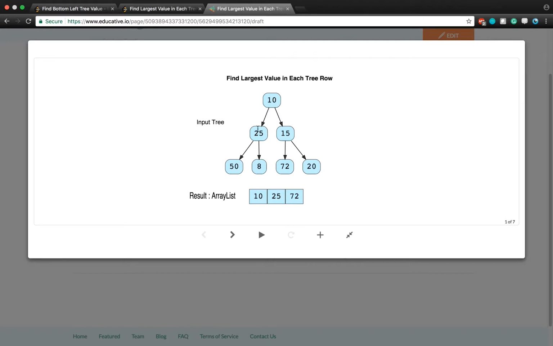For example, if we have to find the largest in row number 2, that has two values, 25 and 15. It will be very easy to find the largest if we have just 25 and 15 in one particular data structure, for example an array or a queue. We can iterate through that data structure and find the largest number. Same with row number 3, we can check if 50 is greater than 8 or 8 is greater than 72, and that way we can keep track of the largest number.